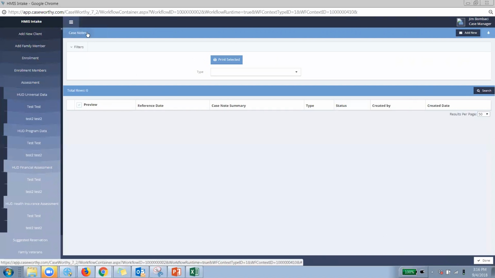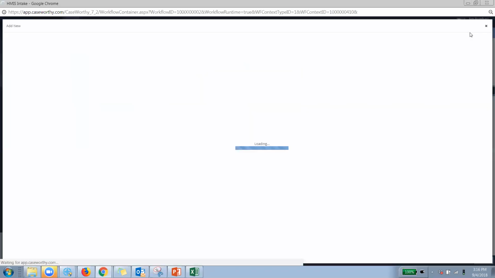Next is the case note screen. You can add a case note. If you're at your agency, do you add a note to every enrollment? Does anybody add case notes to every enrollment, or is that something you don't do? Yes, we do. Okay. So you can add a note here by clicking Add New in the top right.